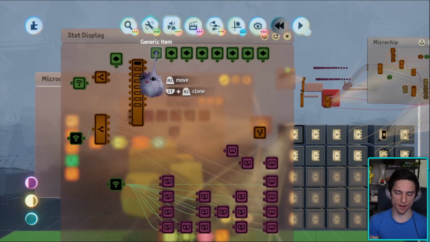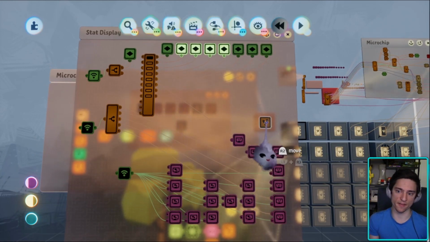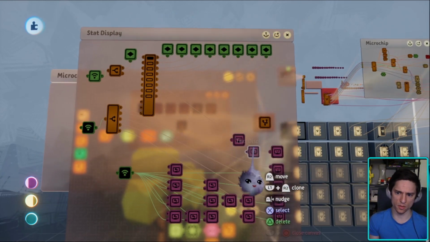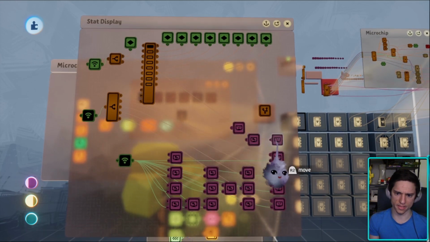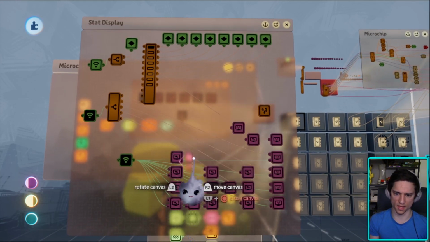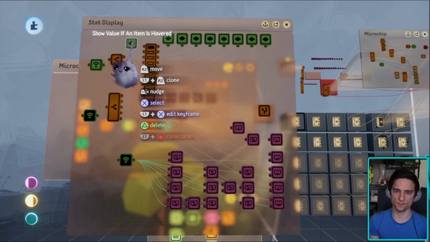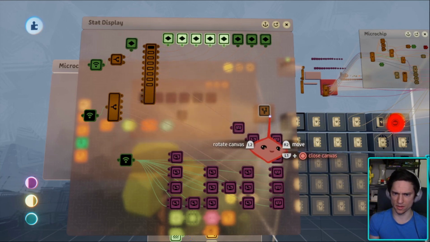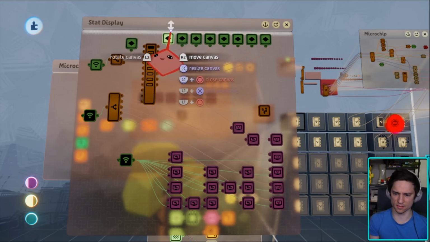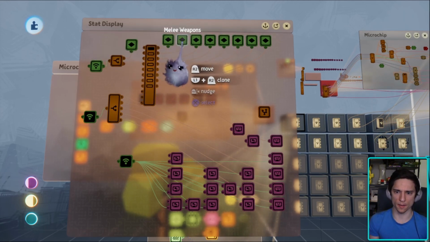Yeah, so generic item, none of this stuff is on, except value. Value is, I believe this is value. No. Oh, ID was the bottom left. Where's value? This is value. Value is always on. Show value if an item is hovered, yeah. And then generic item, I don't even know why I have a keyframe here, to be completely honest. But, yeah, I'm really not sure.